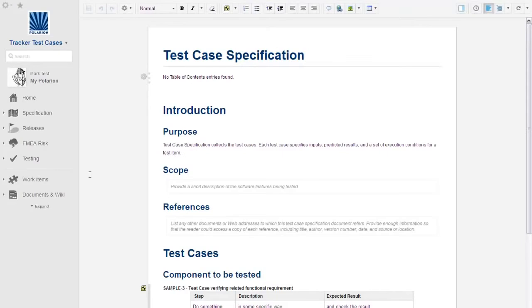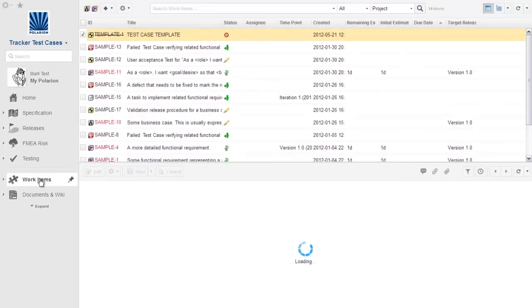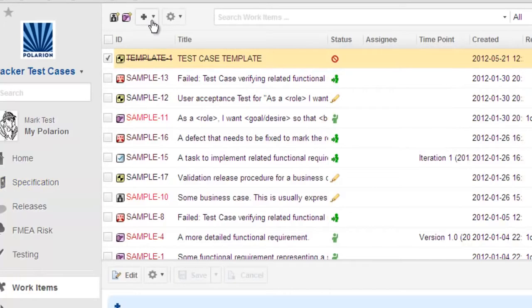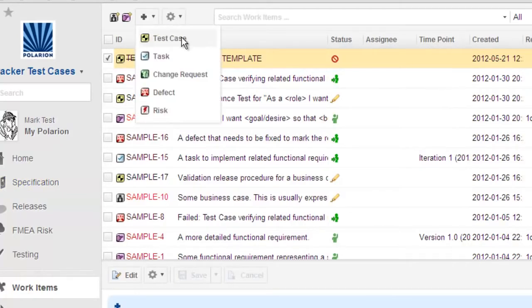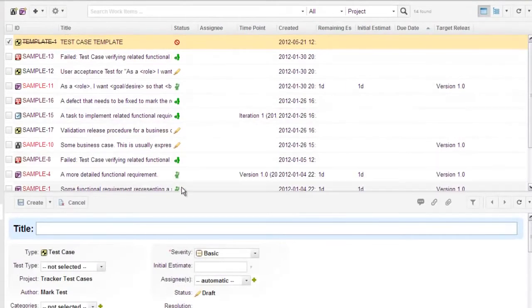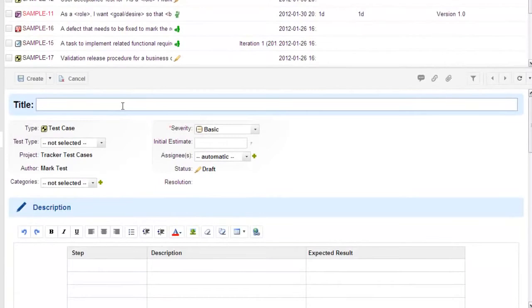To do that, open your project and select the Work Items topic in Navigation. This takes you into the tracker's table view, which is fine for this operation. In the toolbar, click this Create icon and choose Test Case. A detail form for the new test case loads in the lower part of the page. From here, it's just a matter of filling and setting values in the data fields.